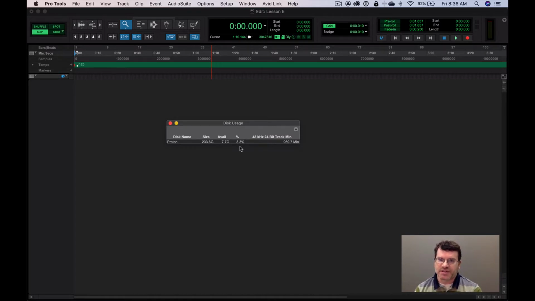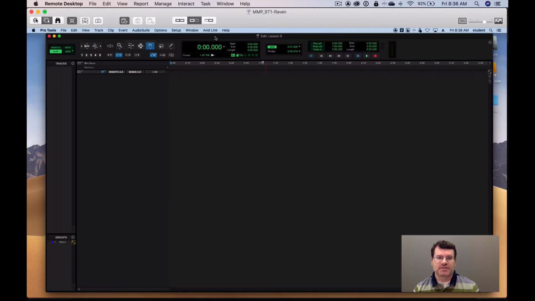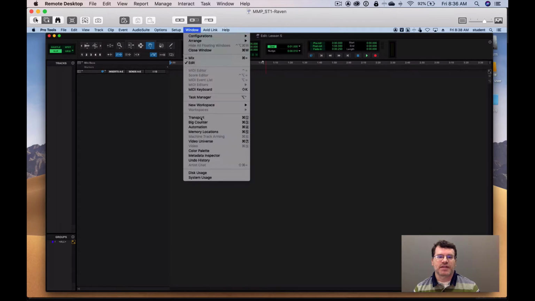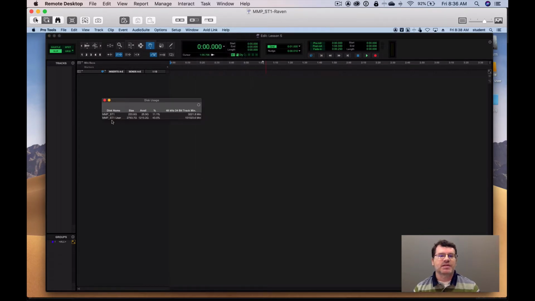I could switch over to Studio One in a second. In fact, let's do that right now. I want to switch over to Studio One, and let's look at disk usage here. And we can see that the user drive is nearly 2 terabytes, and we have 1.2 terabytes available. So 45% or 43% of the drive is available, and we are good to go doing a 48K 24-bit mono track. We could go for a long time, 151,000 minutes. So that's pretty good.